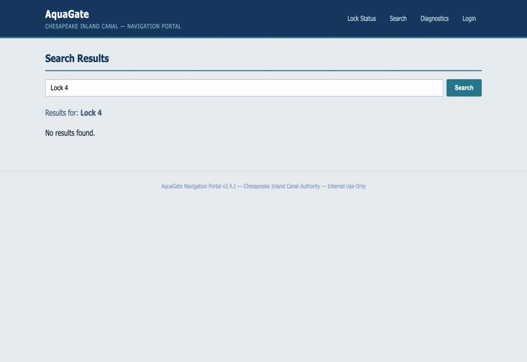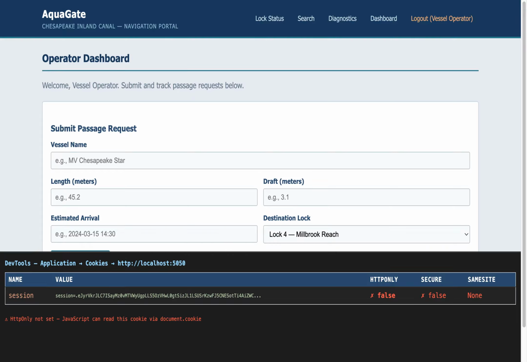Here's the AquaGate portal running normally. The search feature lets operators look up lock status. Let's search for lock 4, a legitimate query. Normal results. Now let's open DevTools and look at the session cookie before injecting anything. The cookie is visible in DevTools. Notice the HttpOnly column. It's unchecked. This single missing flag is what makes cookie theft possible from JavaScript. Now let's deliver the XSS payload.